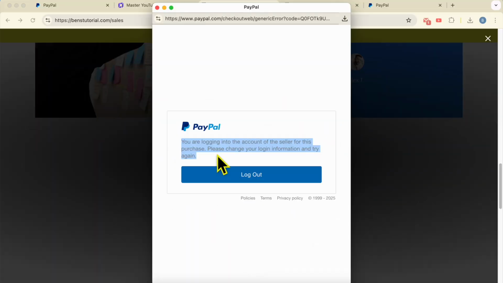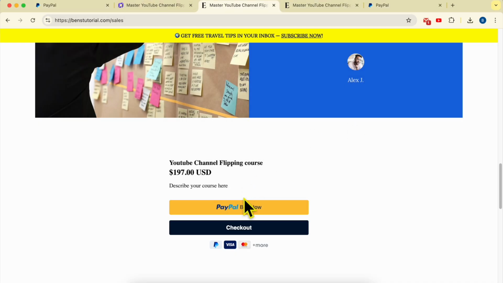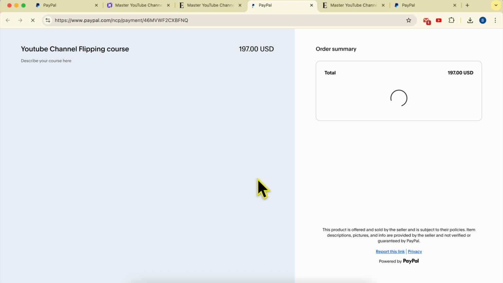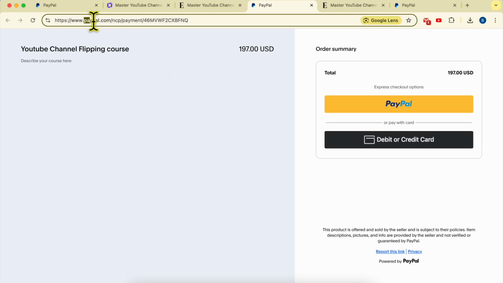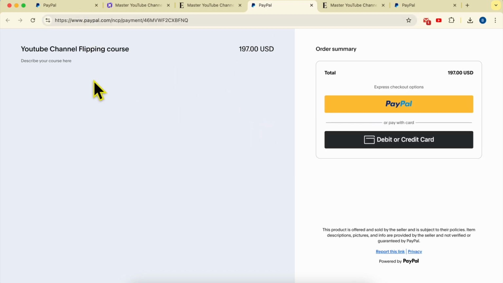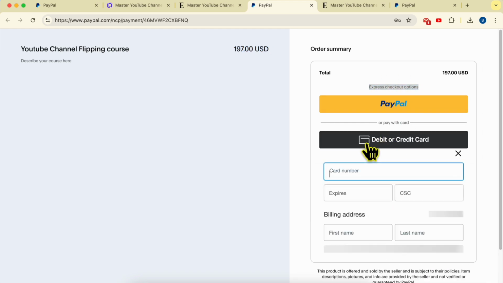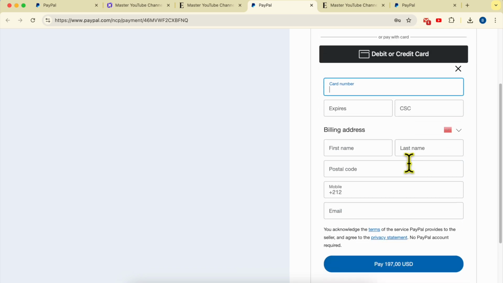I am logged into the account of the seller of this purchase. This is why I see this logout button. And if I click on checkout, I will be redirected to this official PayPal website with my product's details like the title and description, the full price, and the express checkout option, or pay with your card, debit or credit card, and pay the full price.